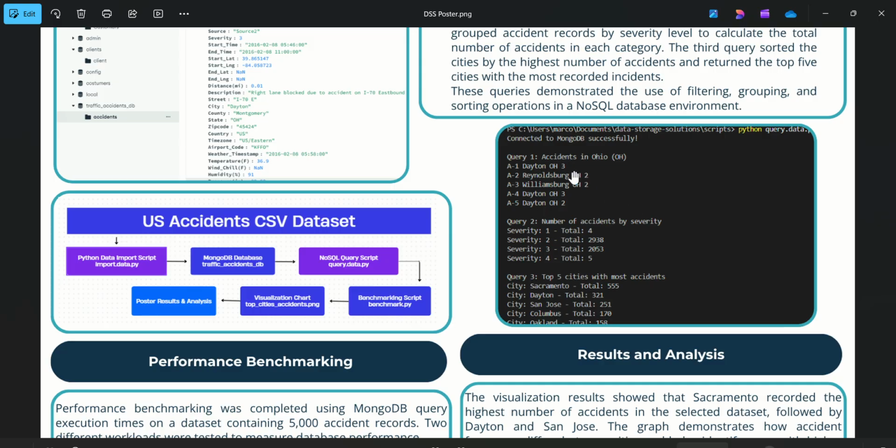We have it here. The second query grouped accident records by severity level to calculate the total number of accidents in each category. This demonstrates grouping and aggregation operations in MongoDB. The third query sorted the cities by the highest number of accidents and returned the top 5 cities with the most recorded incidents. These queries demonstrate the use of filtering, grouping, and sorting operations in a NoSQL database environment.